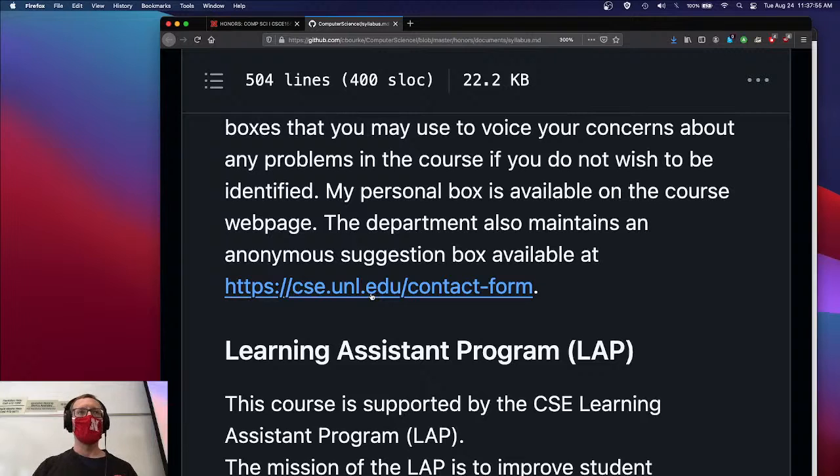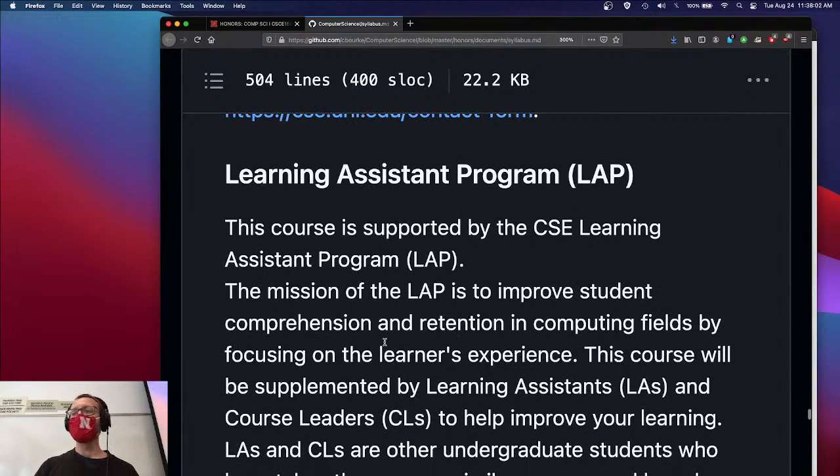Again, if you have an anonymous suggestion that needs to go to the department, we have an anonymous contact form right here. The Learning Assistant program, I've mentioned them before. They're undergraduate learning assistants. They're near-peer mentors. They are sophomores and juniors that have gone through at least a year, maybe 2 years of our computer science and computer engineering or software engineering programs. And you know, they know what you're going through because they just went through it, right? They'll be able to help you out. They've got 60 hours of office hours each week that you can attend in person or virtually.